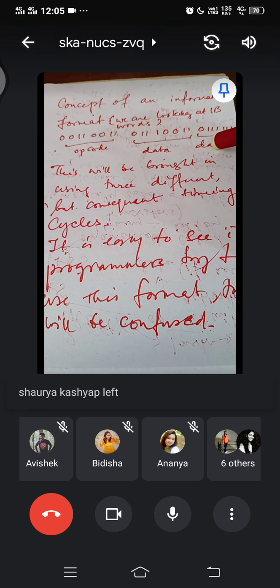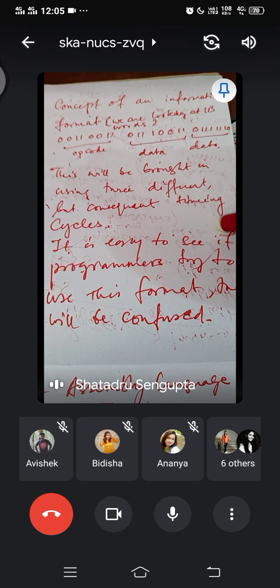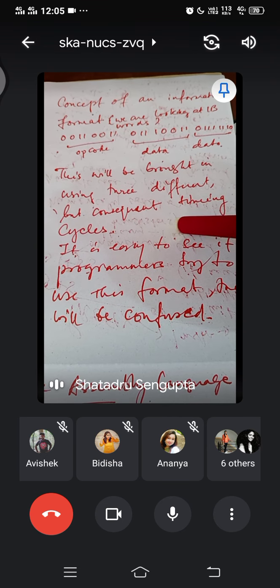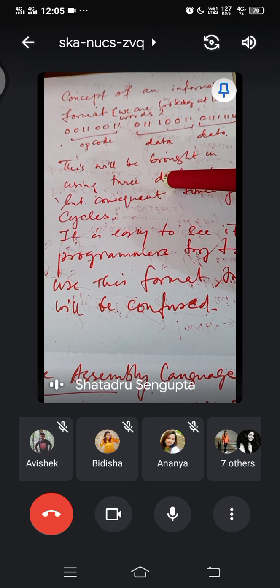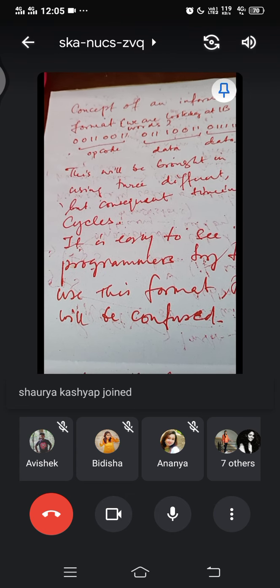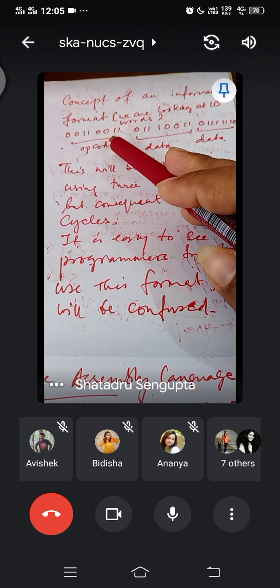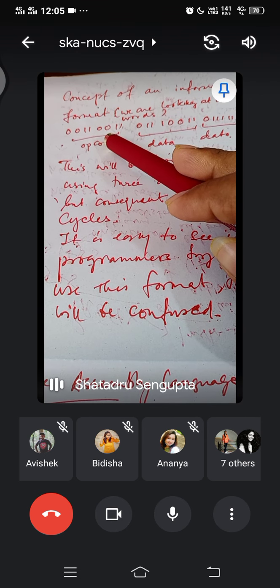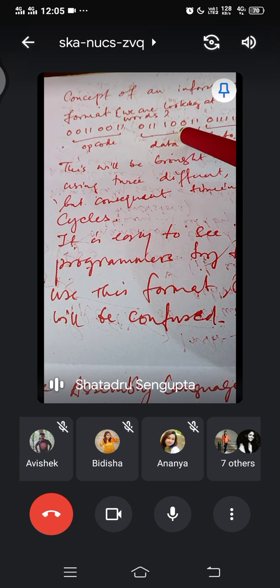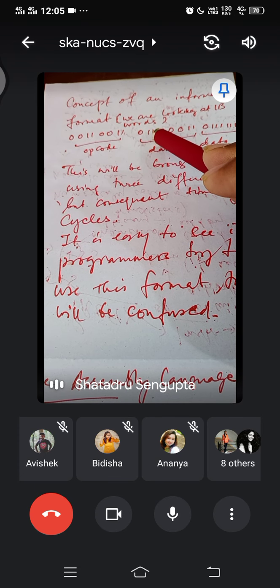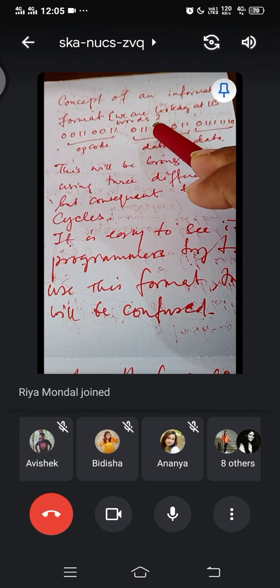Then the data 1 and the data 2. So this will be brought in using three different but consecutive timing cycles. This is for 8085. In many other processor architectures, they may be brought in together. But in any case, the first one is identified as an opcode. Depending upon the opcode, for example, if this is a shutdown or halt, then no data is required. But if this is something like addition, then obviously we expect one data and another data.